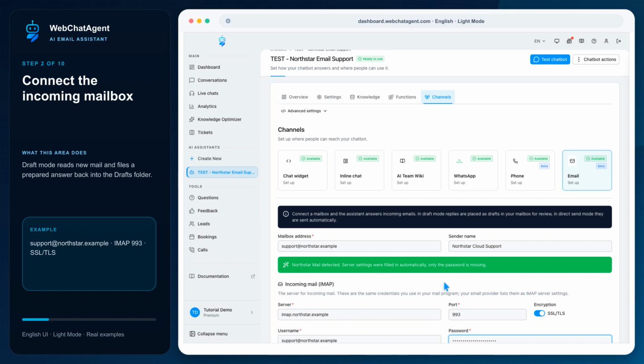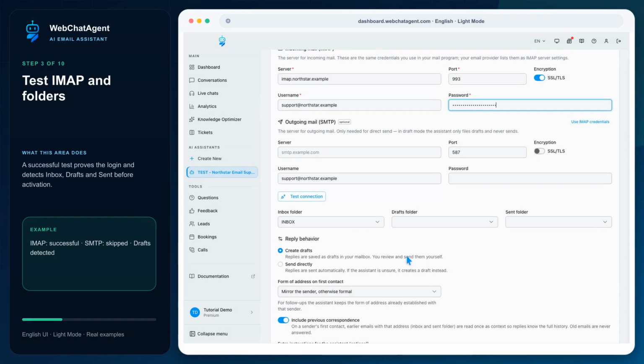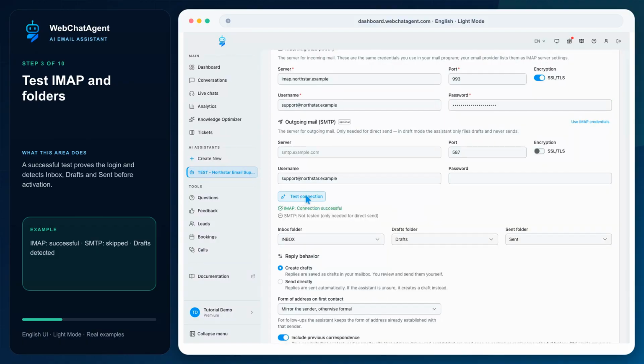It lets the assistant notice new messages, read earlier correspondence when you allow that, and save the generated reply into the mailbox's drafts folder. The password stays masked and is stored encrypted. In a real setup, use your provider's app password when available, never a shared personal password. Before saving anything, click Test Connection.